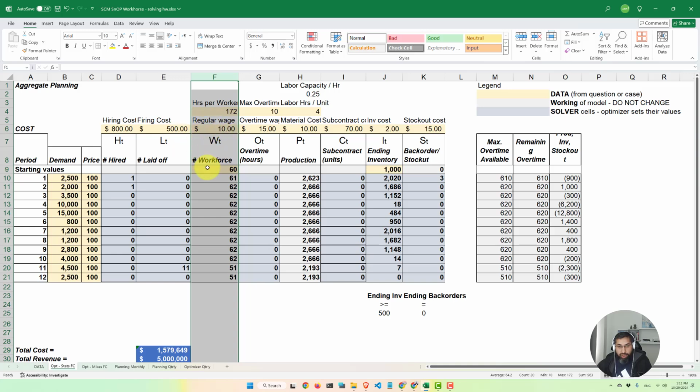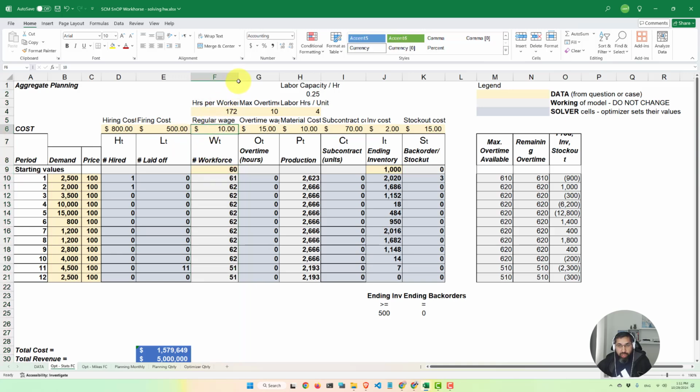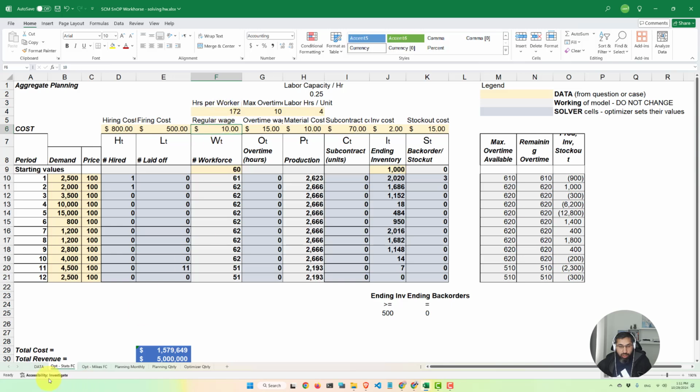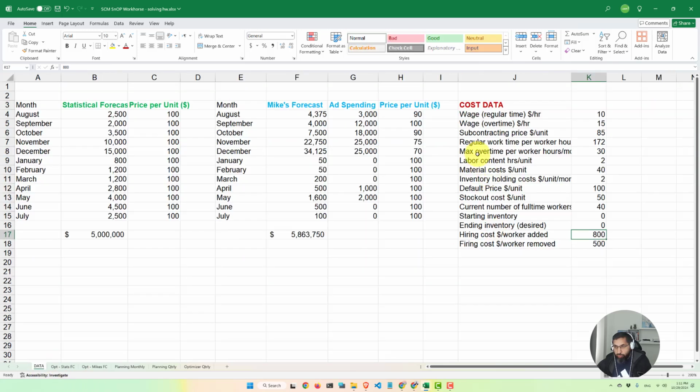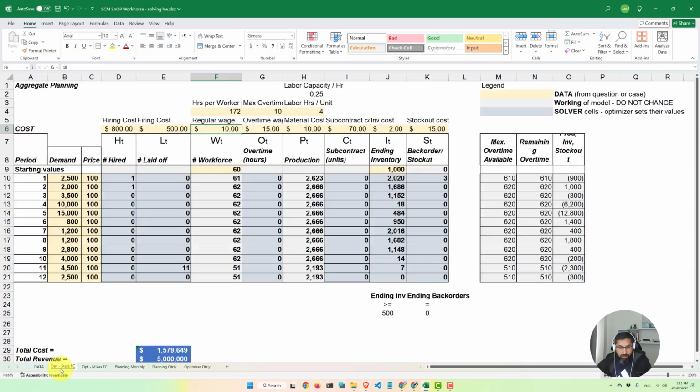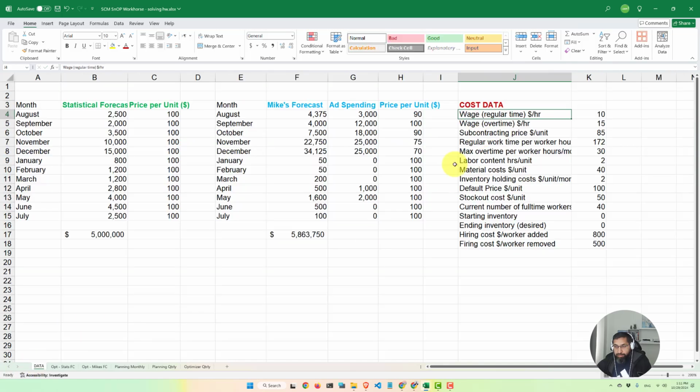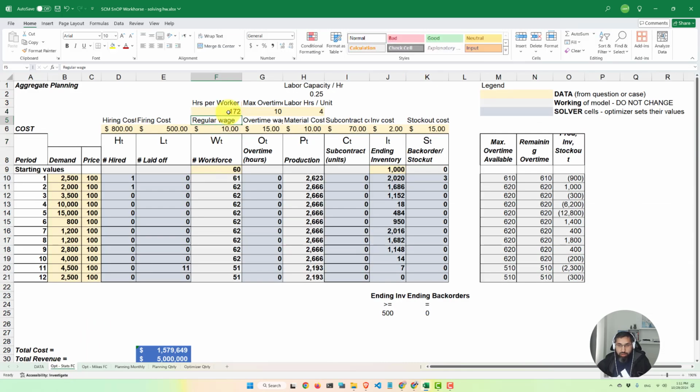Now column F has workforce, wage, and hours per worker. Okay, so let's look at our starting workforce. Well, regular wage is $10. Regular wage, 10, okay. Then we need hours per worker. Regular work time per worker, hours per month. This is it, 172. 172, so that's also correct.